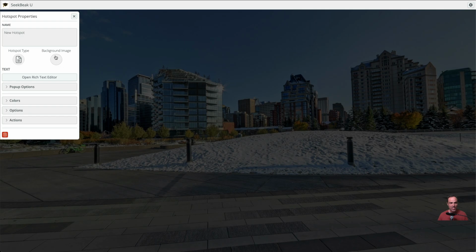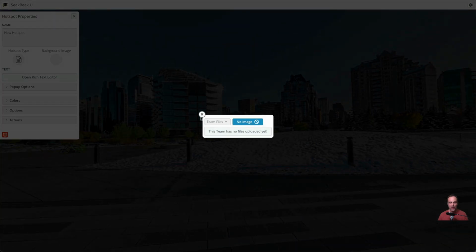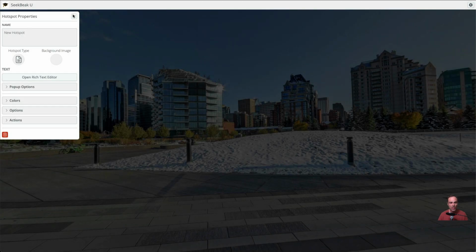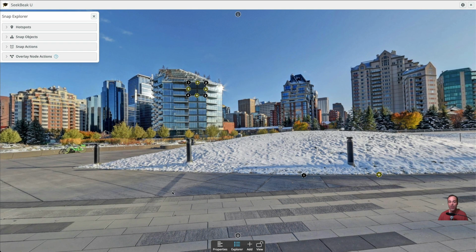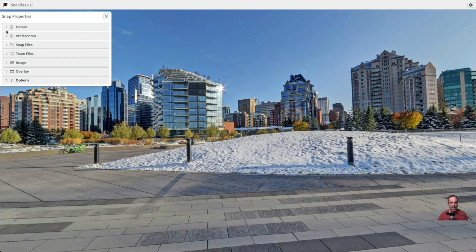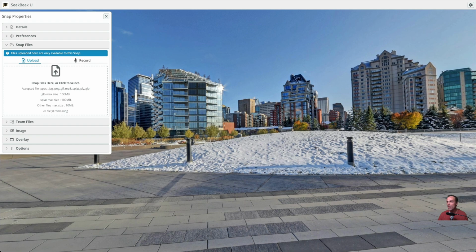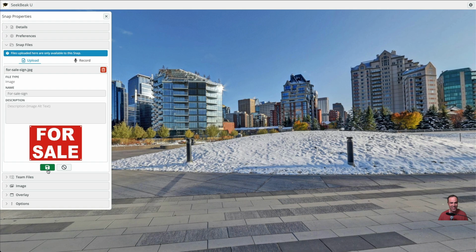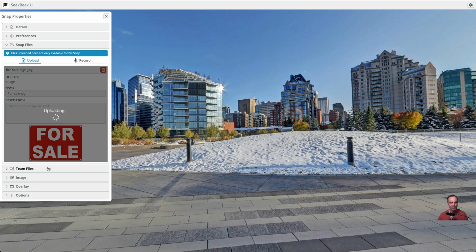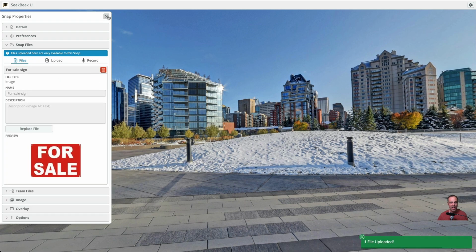What I need to do is somehow put a background image on there. The background image can either use some team files, which are available to the entire team, or snap files, which are available just to that snap. For this example, I'm going to upload some files to our snap. So I'll go into properties, and you can see here I have snap files. I'm going to take this for sale sign that I have here, and upload that. And so now that's available.